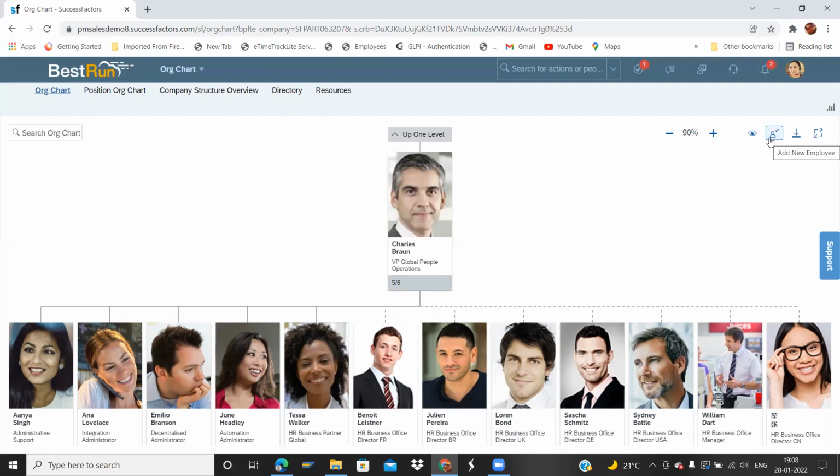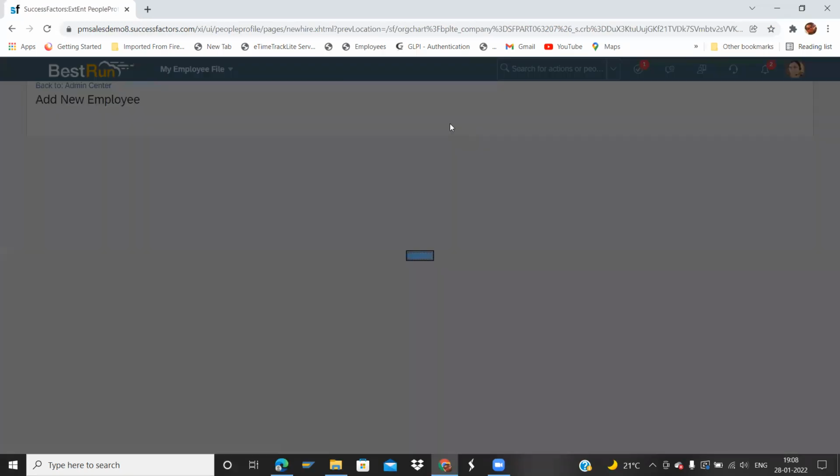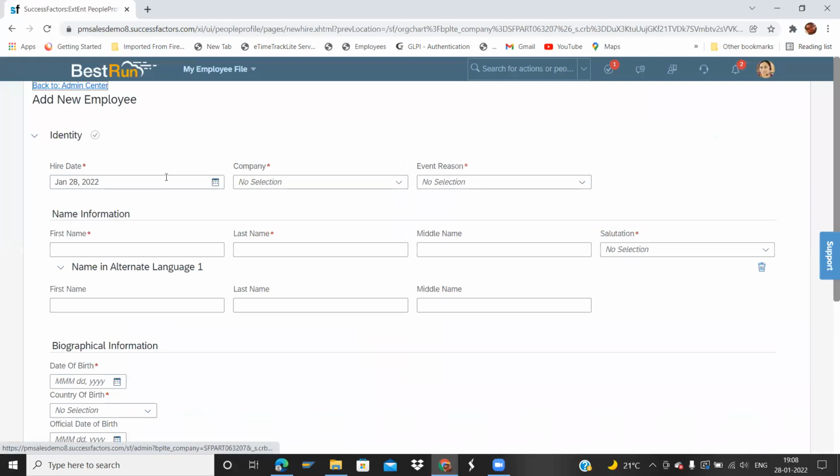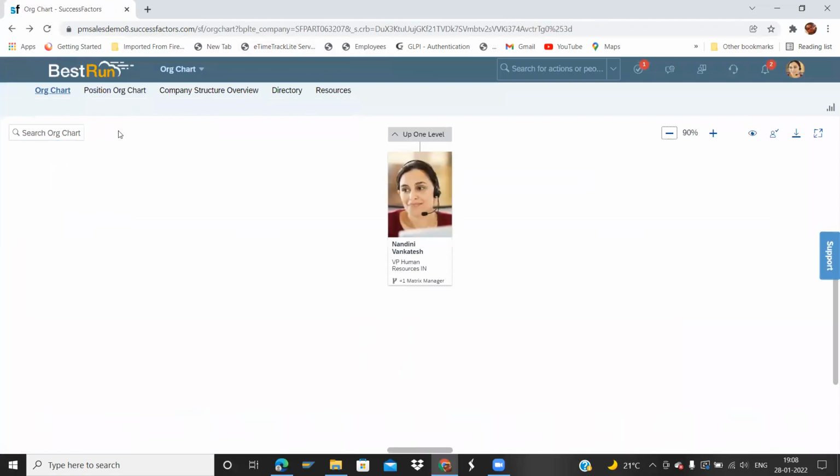And if you want to add a new employee, you can just add a new employee from here. If you think somebody is missing or somebody is yet to be added in the group, you can directly add them. It will take you to the add new employee page. I have shown you once how to add a new employee. It is a lengthy process, and the same process you have to follow. So this is the org chart basically.